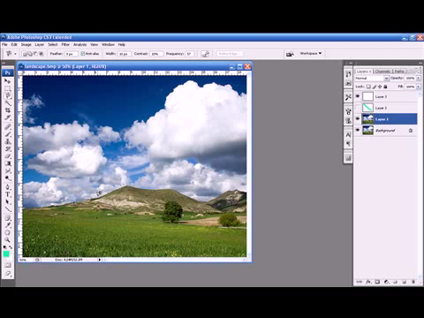I prefer the polygonal. It's a lot easier, but the problem with the polygonal is it gives you sharp points and turns when you do the click. It doesn't allow you to have soft curves. So the next selection tools are the magic wand and quick selection tool.